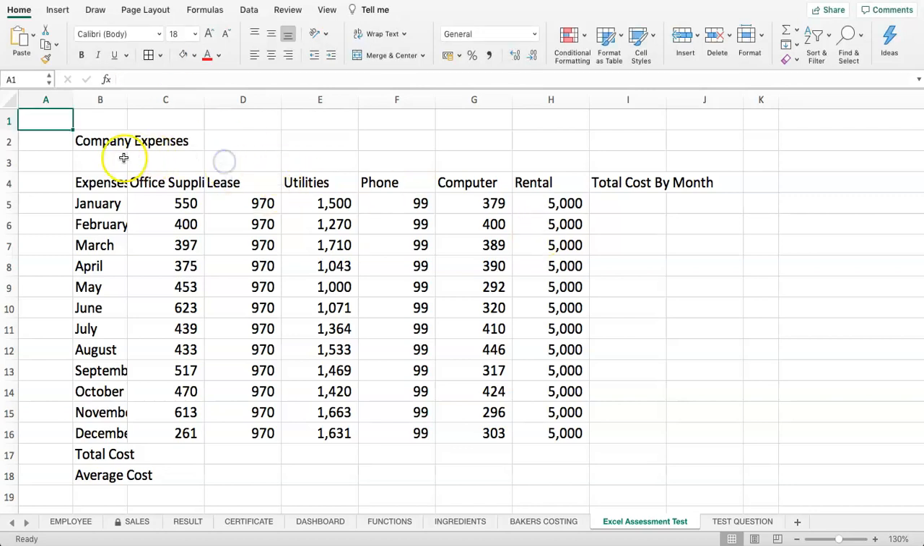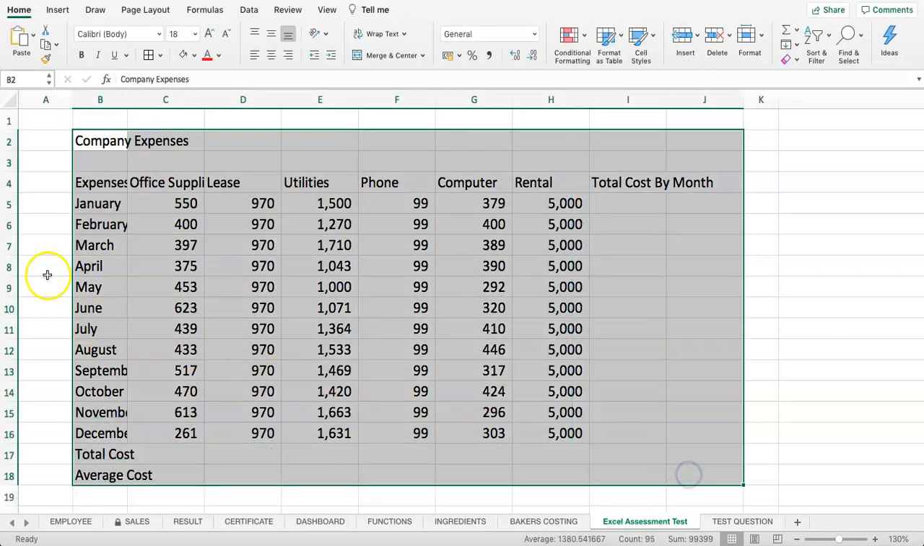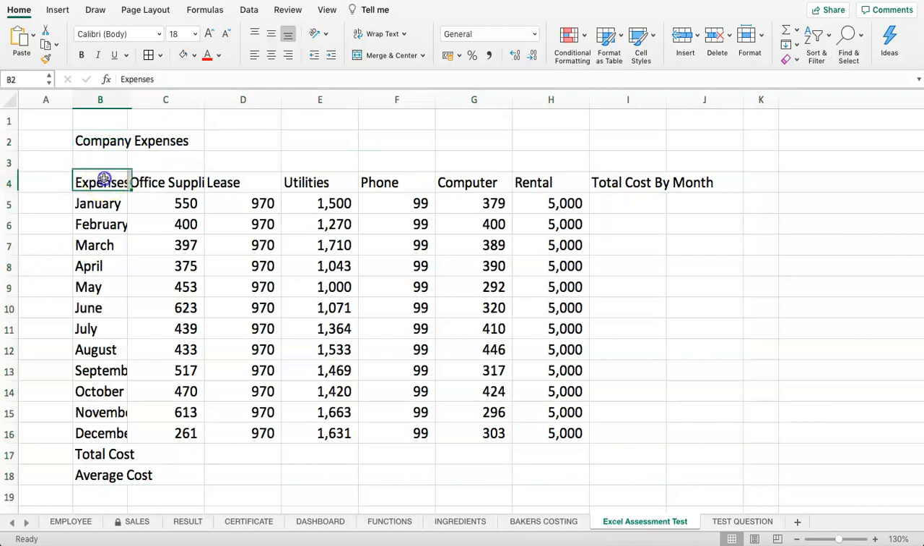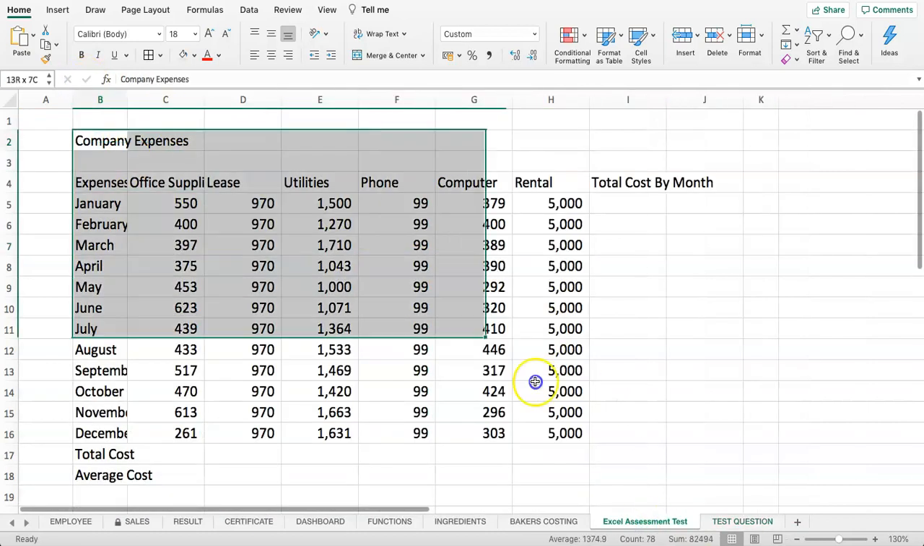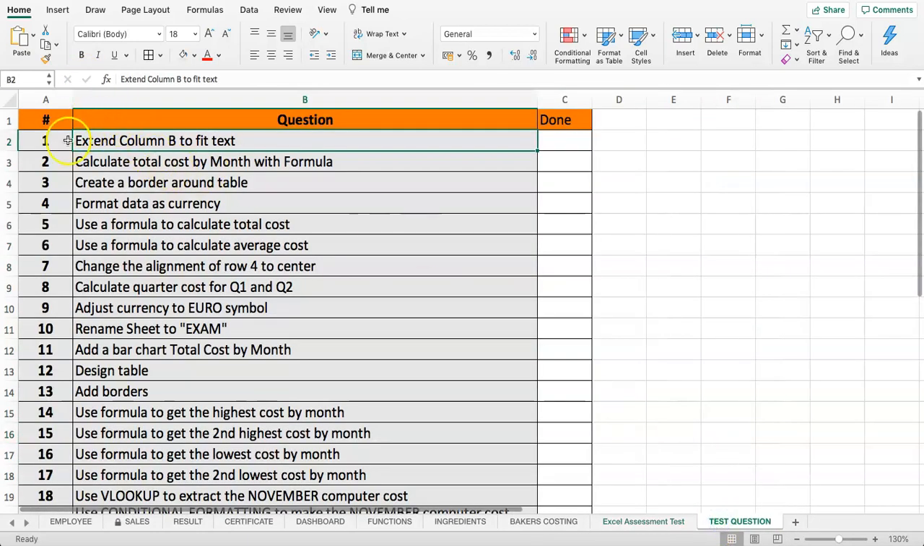So let's look at the situation. We have some very basic data here: a table with source data, and all of this is financial-related expenses. And we have our questions here. We're going to explore how we can answer every one of those questions. So let's look at our first question.